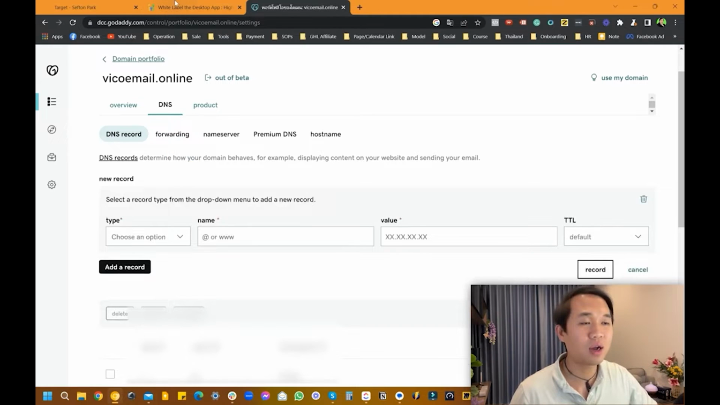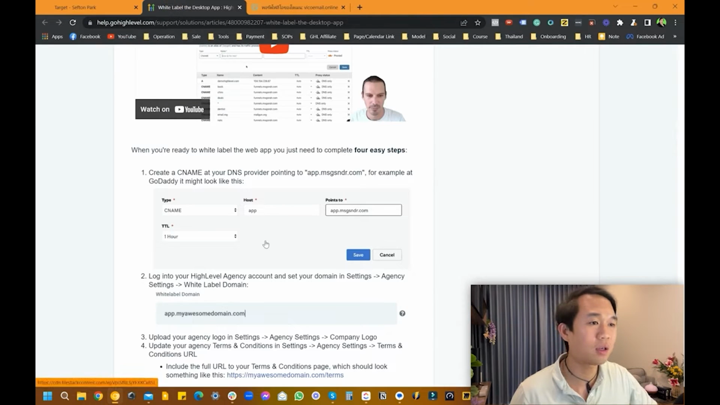And this is where you come to the original GoHighLevel tutorial. So you want to be adding a CNAME right here, okay? And you want to be adding the value app.msdr.com. And you want to be setting the TTL to 1 hour. And that is it. That's literally it, guys. All right, so let's go ahead and do that together.